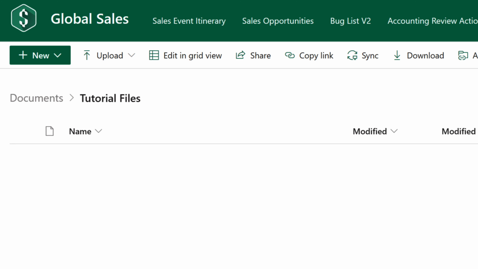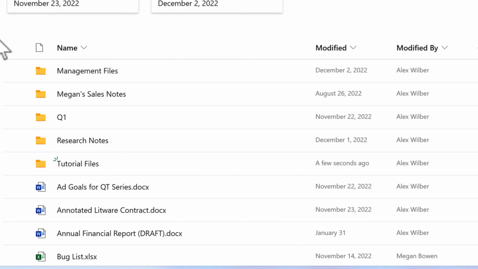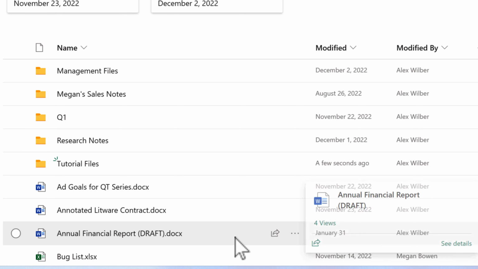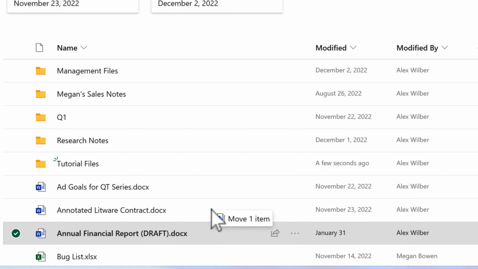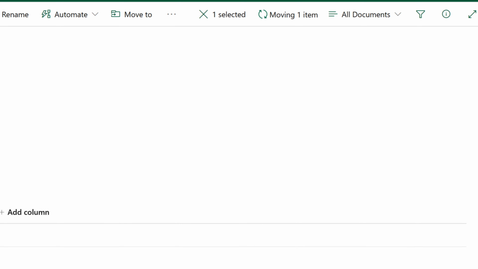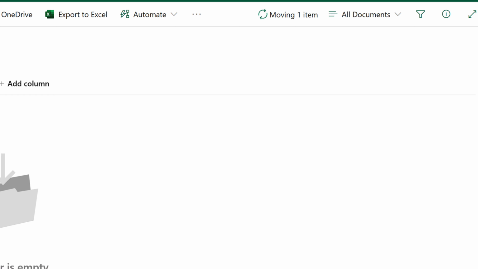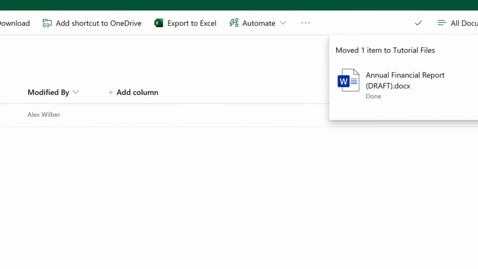But if there are other files inside of that documents area right at the top level, we can also easily bring those files in. So I'm going to bring in a couple of files here, possibly my annual financial draft. We use an example firstly, and what I can easily do is left click and drag that file up into my tutorial files, and I can then move that file into that location. So SharePoint will go ahead and move that file.